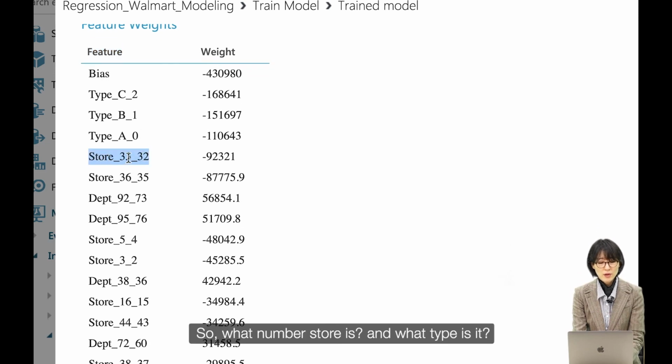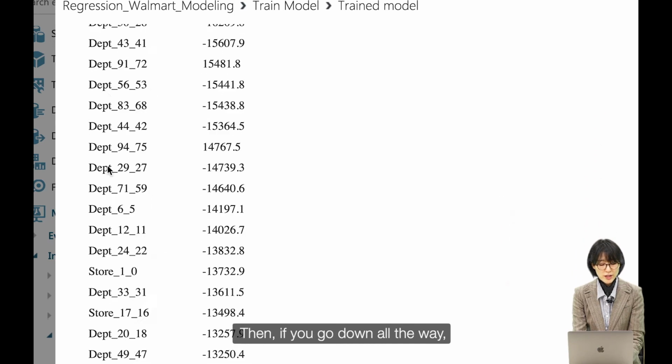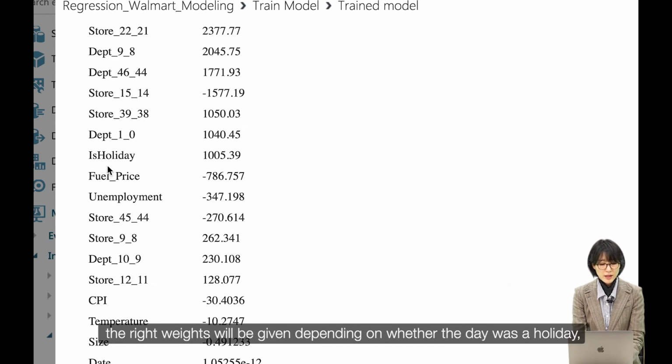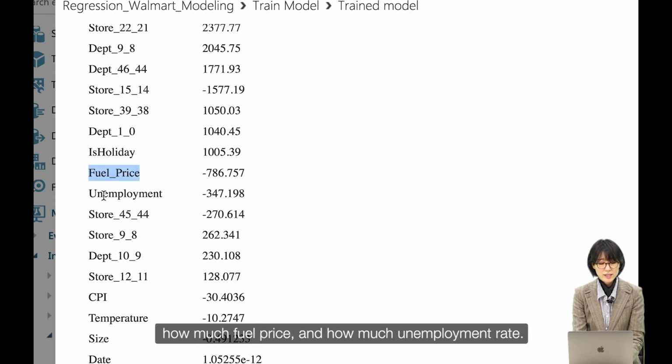So, what number is the store, and what type is it? Then, if you go all the way down, the appropriate weights are given depending on whether the day was a holiday, what the fuel price was, and what the unemployment rate was.